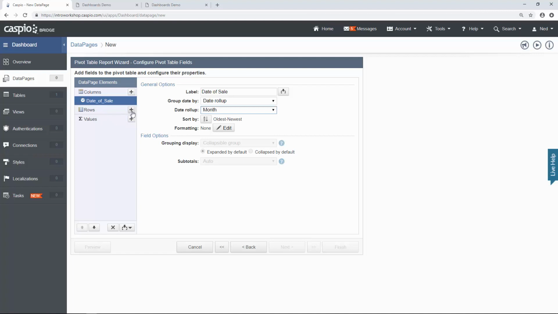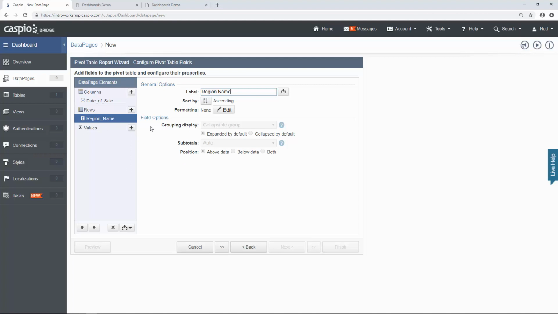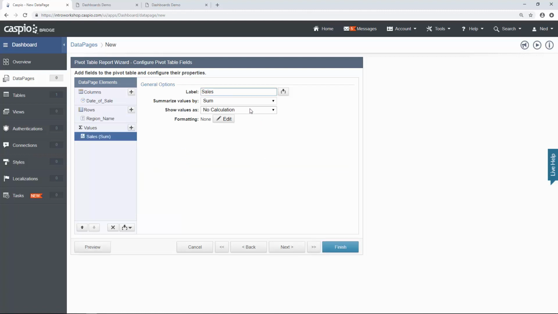For my rows, we have different regions. So I'm going to select region name. And that's all I have to do for this. And as for my values, all you need to do here is select your sales field that contains all of the revenue. And you can do no calculation, or you can show this as percentage if you'd like. I'm going to leave it as is. And next.